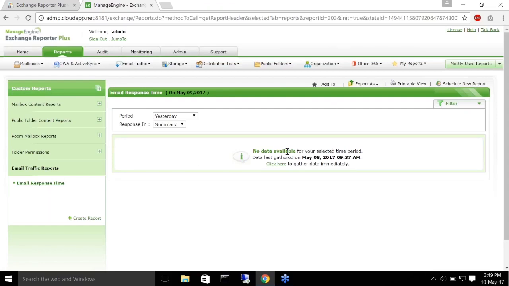This is just a lab setup, so this problem usually occurs. We don't have data available for this particular period. But if you look at the drop-down menu, there are a number of options available. Not just yesterday, you can do it for today, which, as I mentioned, email traffic is real time in Exchange Reporter Plus. So you can do this for today. You can view information about the last 7 days, the last week, and so on. Let's go for the last 30 days.